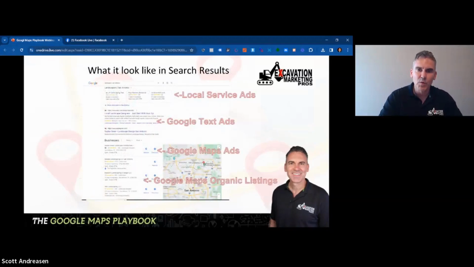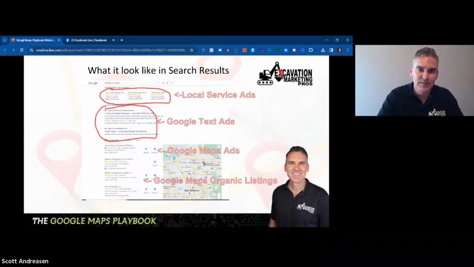And so there's just one more little look so you guys know exactly where these things are, because they're actually different Google products. So local service ads are right up top. Then you have the Google text ads. Then you have the Google Maps 3-pack ad. And then you have the Google Maps 3-pack, which is the organic free listings. So that's them right there.